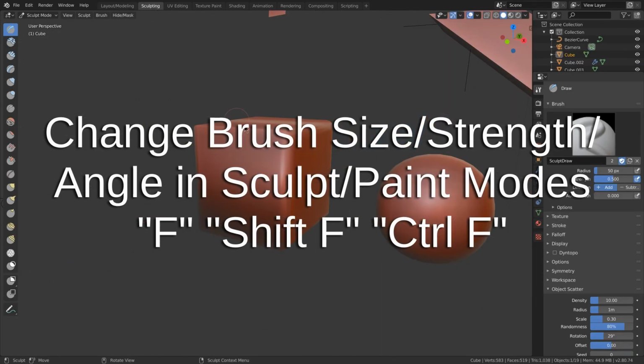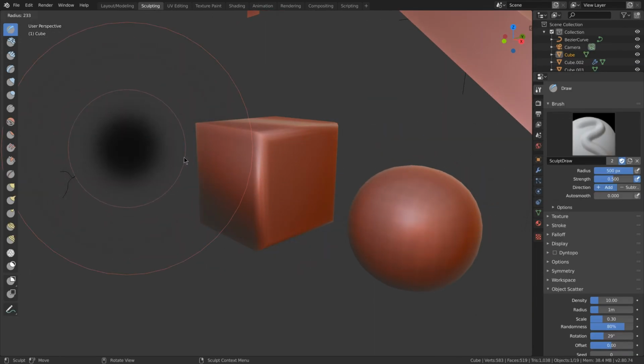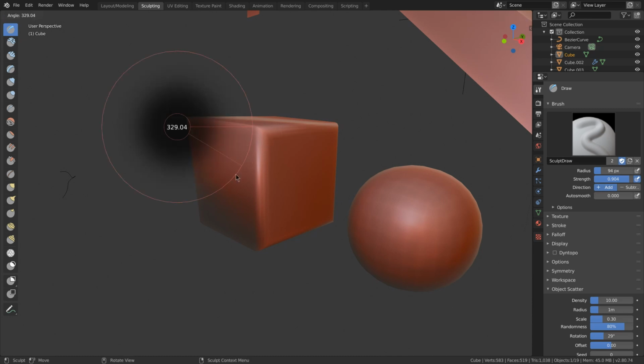Next, if I were to go into sculpting mode, I could change the brush size with F. I could change the strength with Shift F and maybe make it really strong. And I can change the angle with Ctrl F. And this angle is important for if you're using a texture, it'll change the angle of the texture.